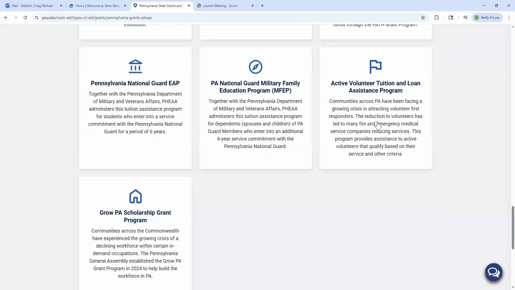Number one is this active volunteer tuition and loan assistance program. Started in 2022, so it hasn't been around really long. But if there's any students that are active members in volunteering in local EMS or fire companies, this is actually a grant that can get you up to $1,000 to help pay your school bill for the year, and you can receive it for every year that you would enroll. All the specifics and requirements are listed on that page if you click on it.